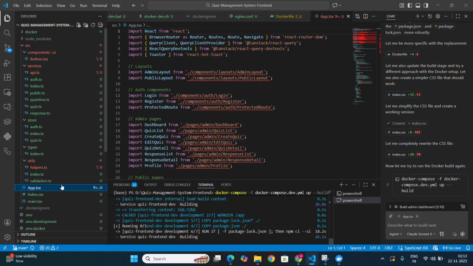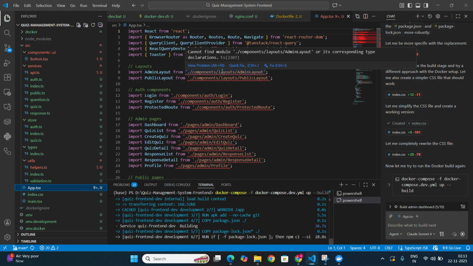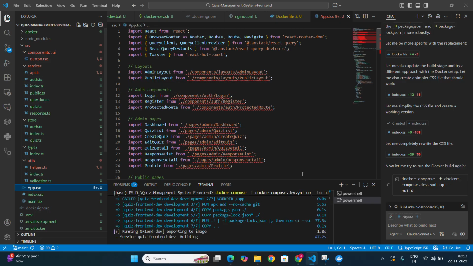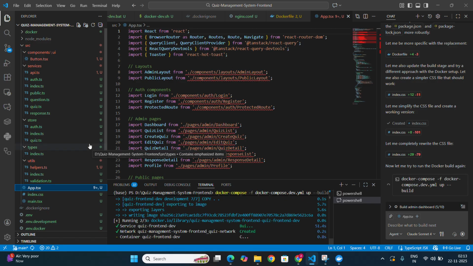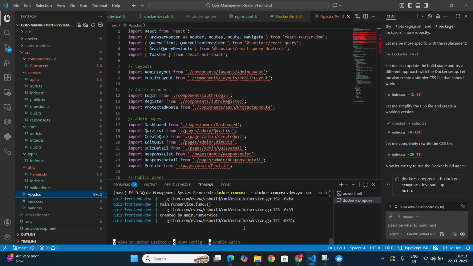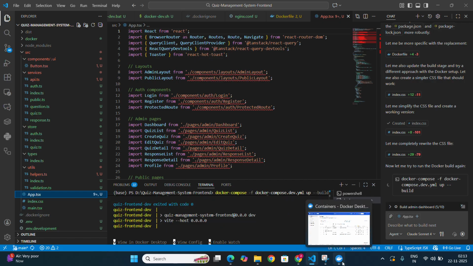So this is the main file which actually shows when we start the project. So these modules are actually not, their types are not actually defined yet. No issue, it will take some time. Let's just build the container. Once the container is created, then we can do some. Okay, I think the container is here.